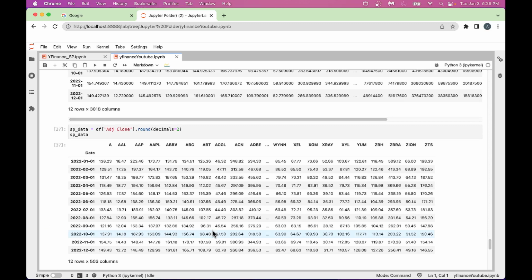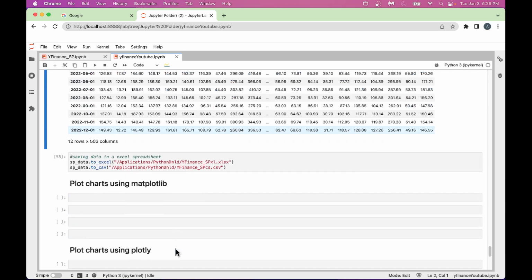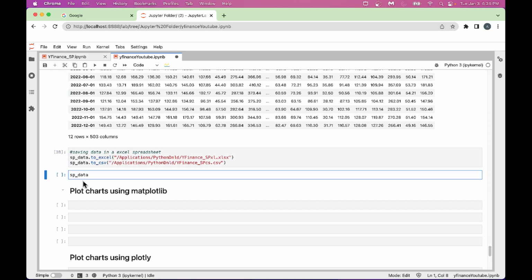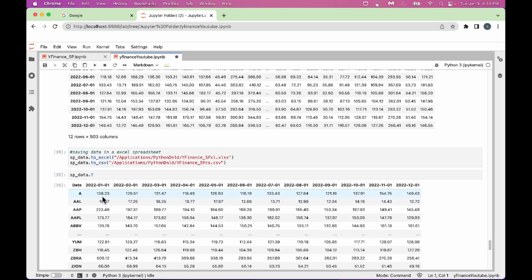For example, you can say sp data dot T to transpose. We can just do that right here. All right, so if you want to transpose it, you can just say dot T here. It will just do a transpose, and you can see that. Look, we've got transposed data here. We've got dates at the top, symbols at the bottom. It's another way to look at this.